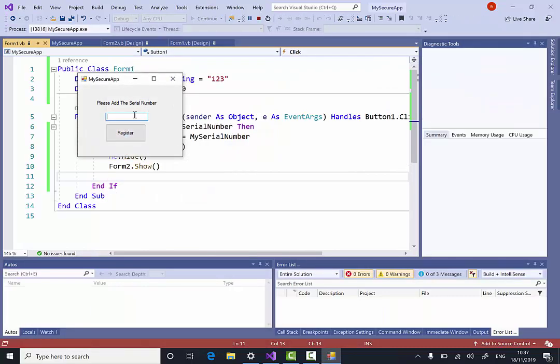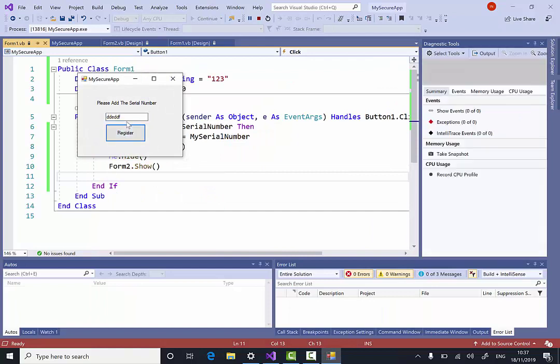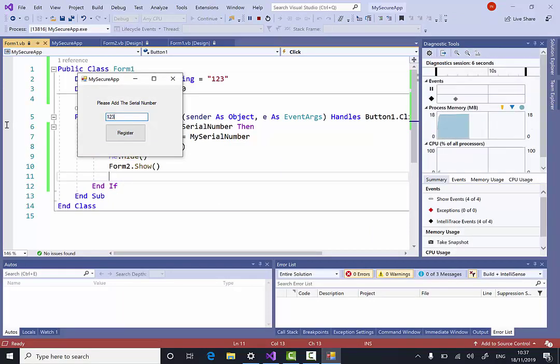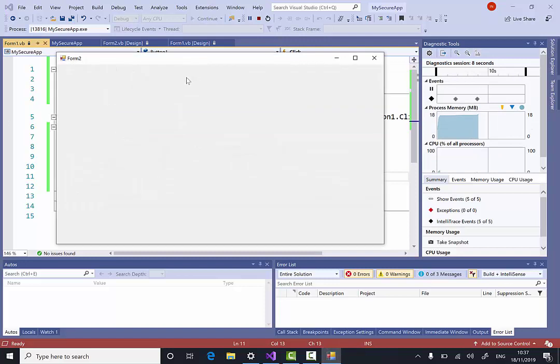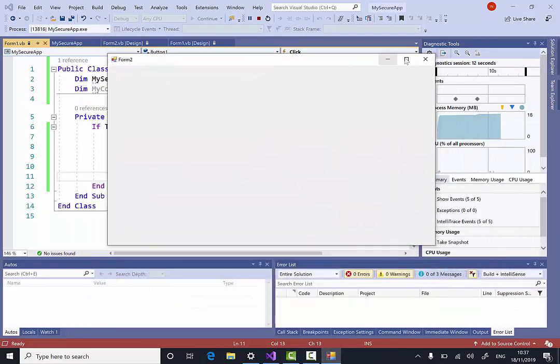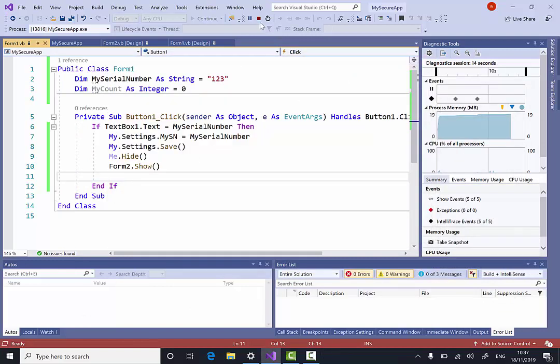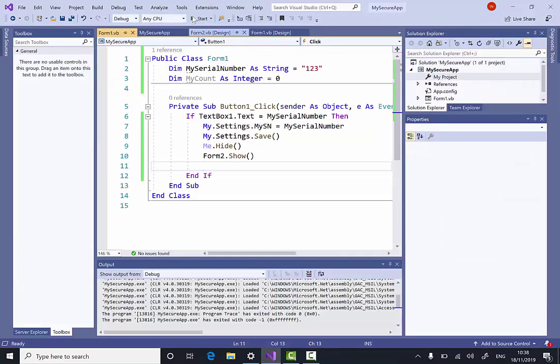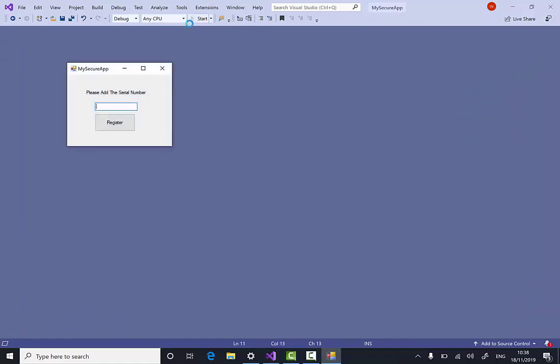So if I type anything else here, nothing will happen. If I type 123, register. Okay, so the form2 opens, the form1 closes. Okay, that's good. Now, what if I stop the project, I want to start the project again?